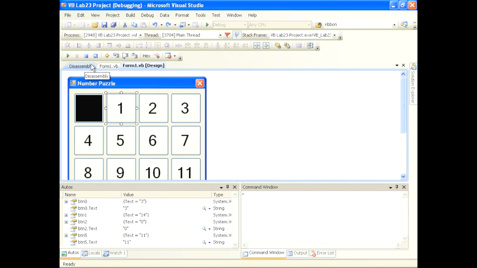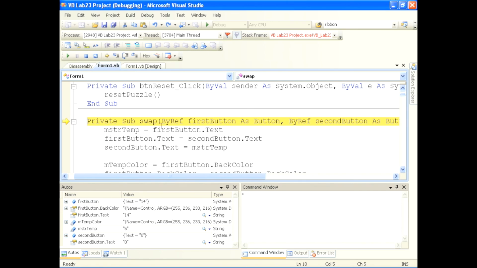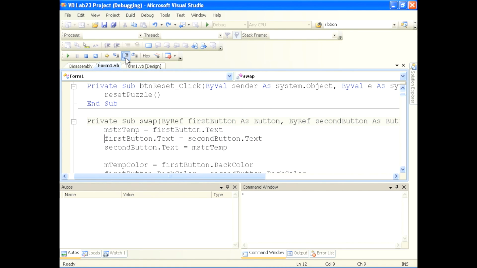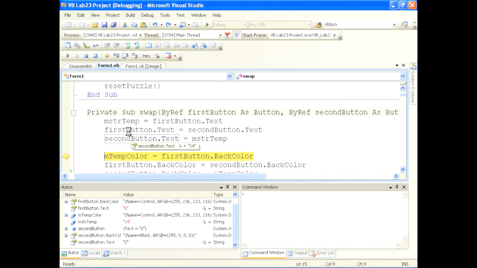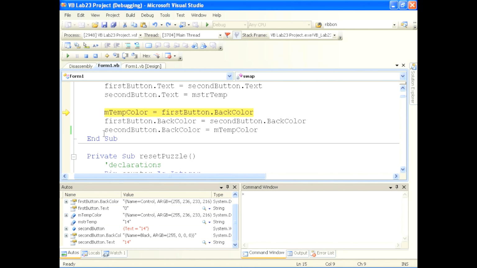So now when I go back over here to the code, let's step into the code. So I step into the code here, swap. So first button, as you can see here, the text is equal to 14. This text is equal to 0, which is what in fact is the case. So now this is going to swap those numbers. So if I swap these around here, all right, so now first button is equal to 0 and second button is equal to 14, so a swap occurred. And now over here, these next three statements are going to swap the color, the back color.